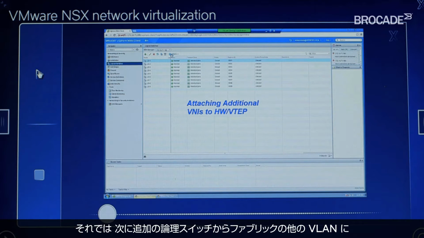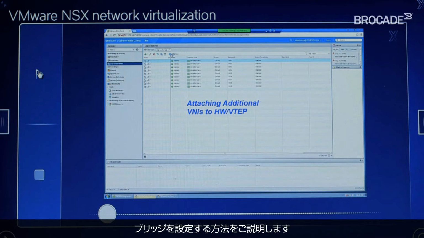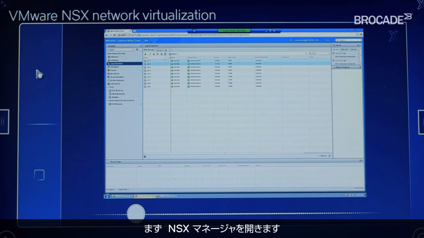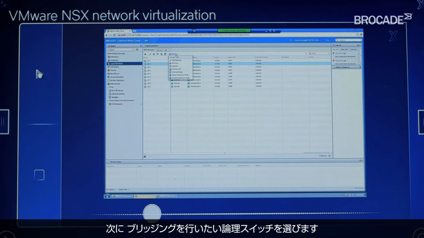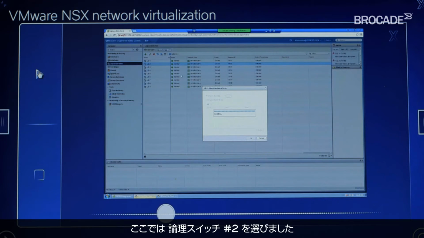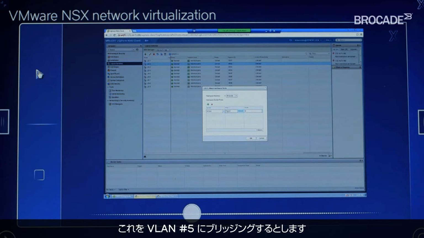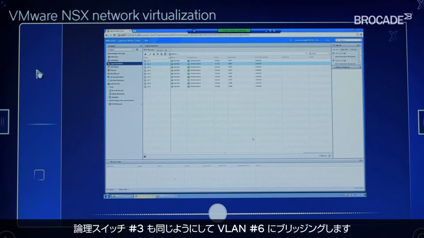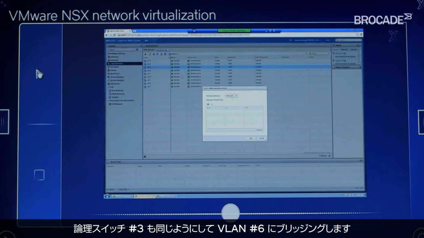Let me now show you how we can configure bridging across additional logical switches to other VLANs in the fabric. We go into the NSX manager and select the logical switch that we want to provide bridging for, in this case logical switch number 2, and we say we want to bridge that to VLAN number 5. Then we do the same thing for logical switch number 3, bridging it to VLAN number 6.